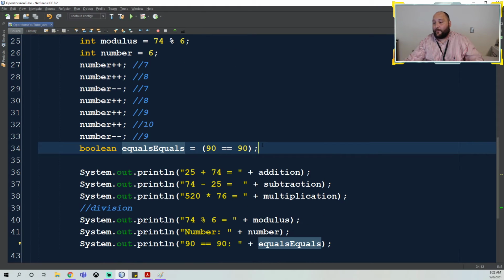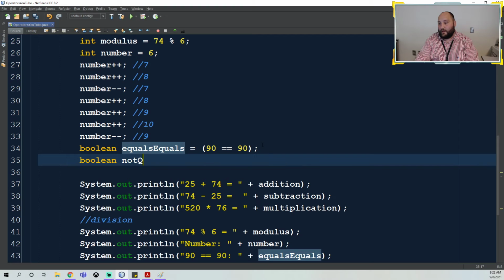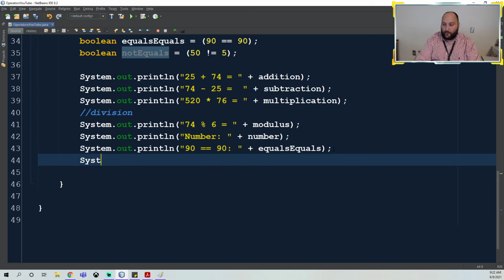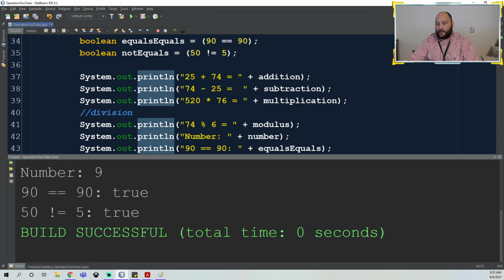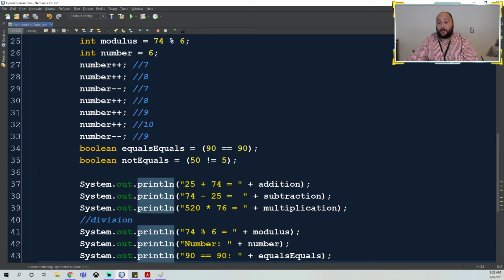Not equals works the same way. 50 does not equal 5. Is that true or false? Well, that's true because 50 does not equal 5. Let me just print this to double check. And I get true. So that's how not equals works.